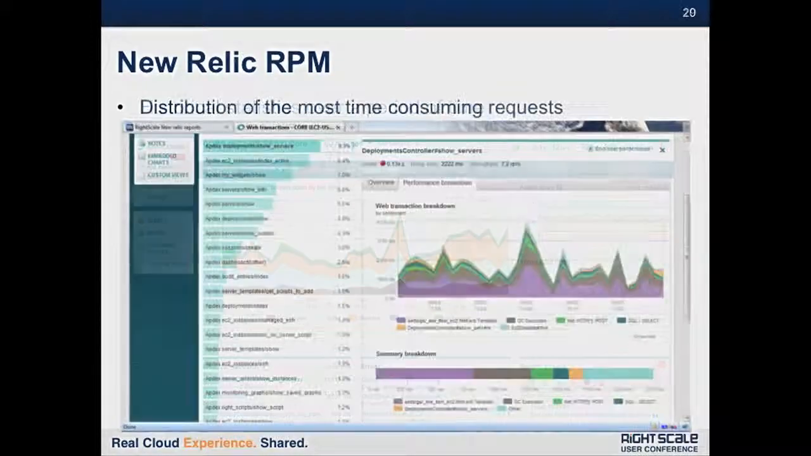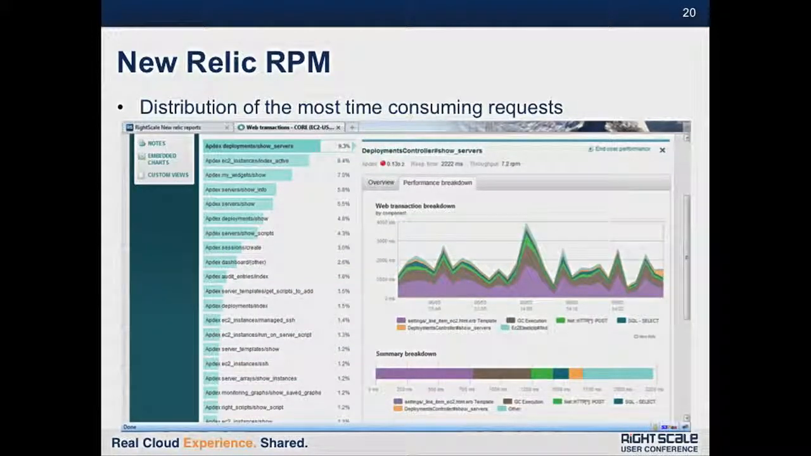It can also give you the distribution of the most time-consuming requests. For example, this period of time is showing that the deployment show servers request is consuming 9.3% of the time. You can click on this area, and it goes to all the traces collected for this particular command over this period of time, and you can see the distribution. You can go deeper and identify, for example, how many queries you're making to your database and which are the most time-consuming ones.